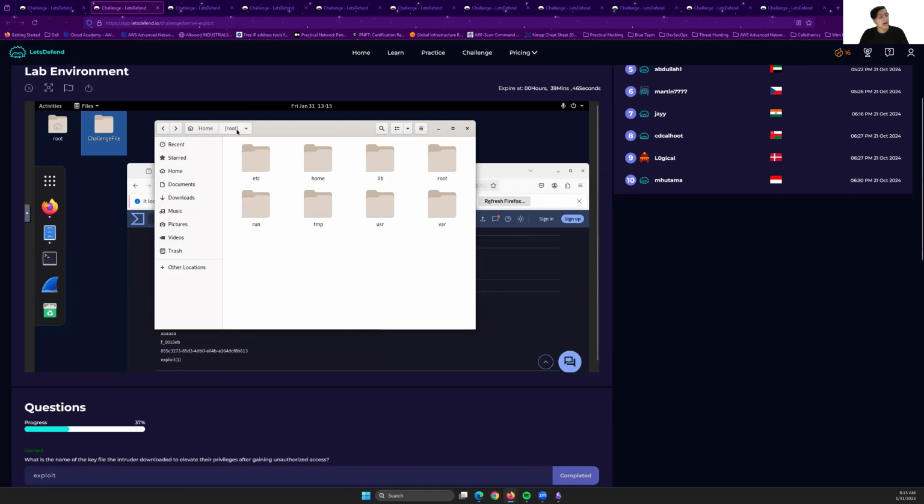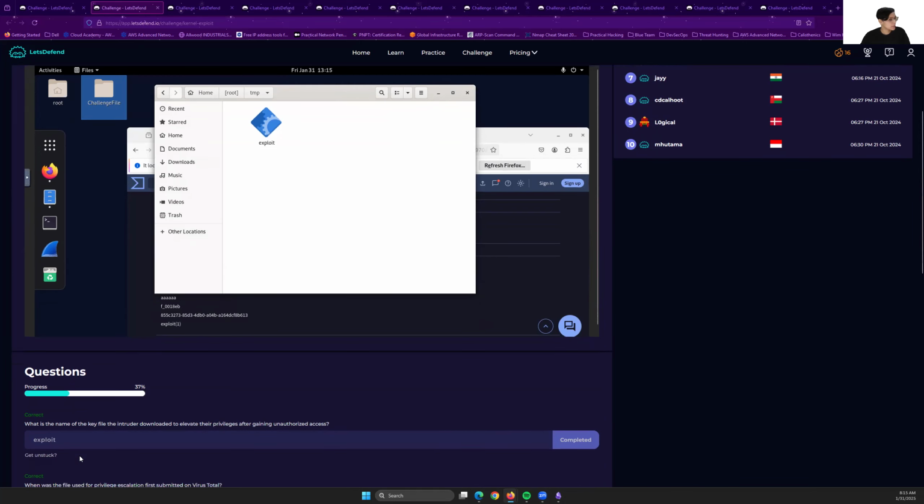So after extracting the challenge file, I immediately went to root, and then my instinct, because I've done a couple of challenges now, is to go to the temporary folder. Due to the nature of the folder, if you want to put something malicious, that's exactly where I will put it. So I went here, I got exploit, and that's answer number one.